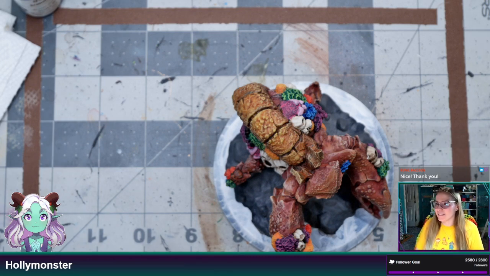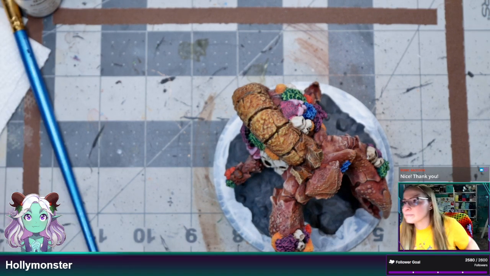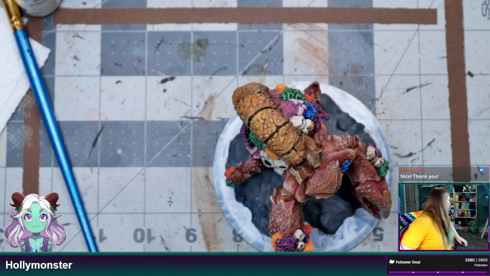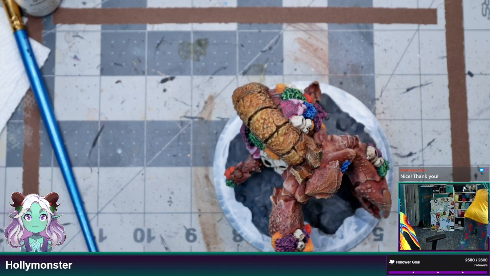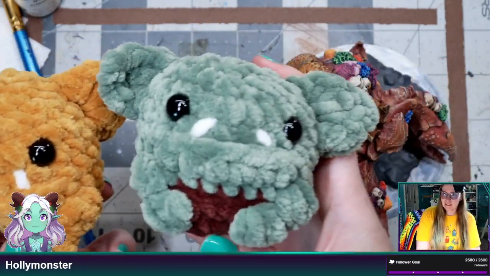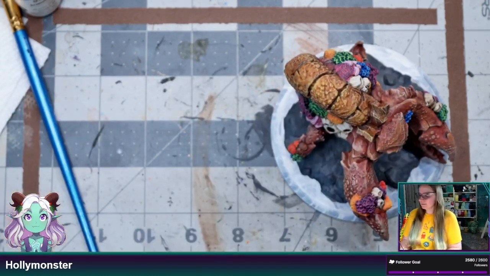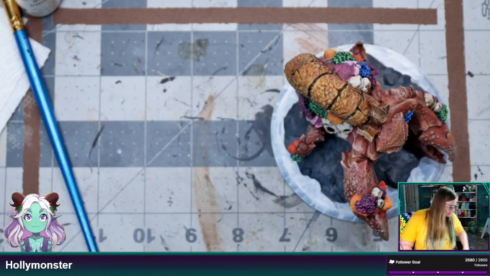Because I do want to have D&D creatures, because of the goblins. They're behind me. The goblins that I've been making. Here they are. Little goblins. There's crochet things everywhere!